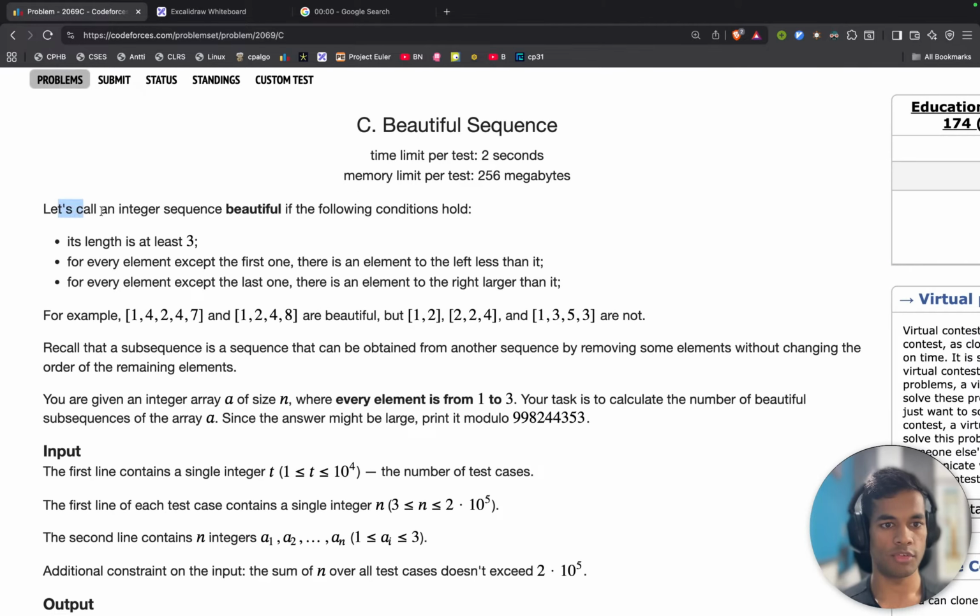Let's go. Okay, let's call an integer sequence beautiful if the following conditions hold. Length is at least 3. For every element except the first one, there is an element to the left less than it. For every element except the last, there is an element to the right larger than it. Okay, so yes, this is beautiful. Length has to be at least 3.